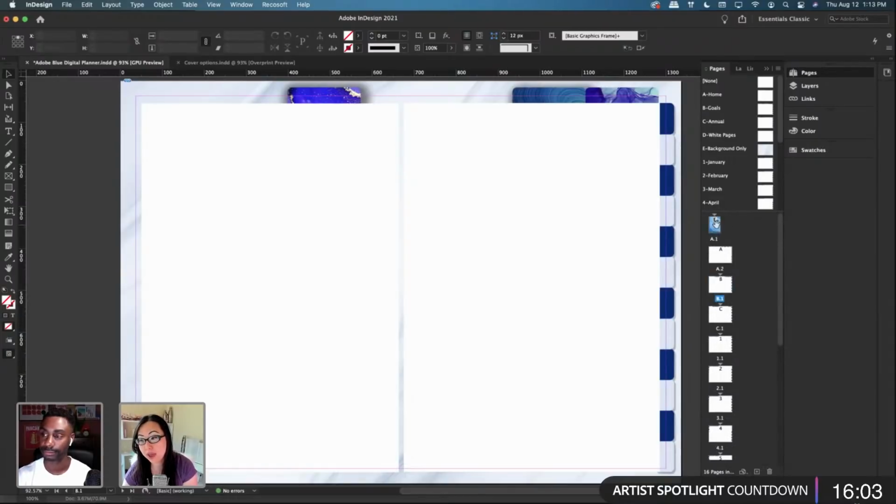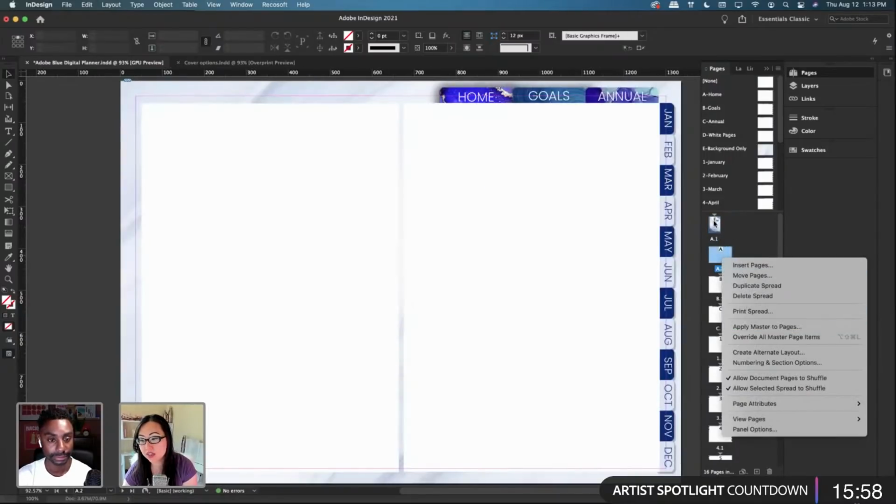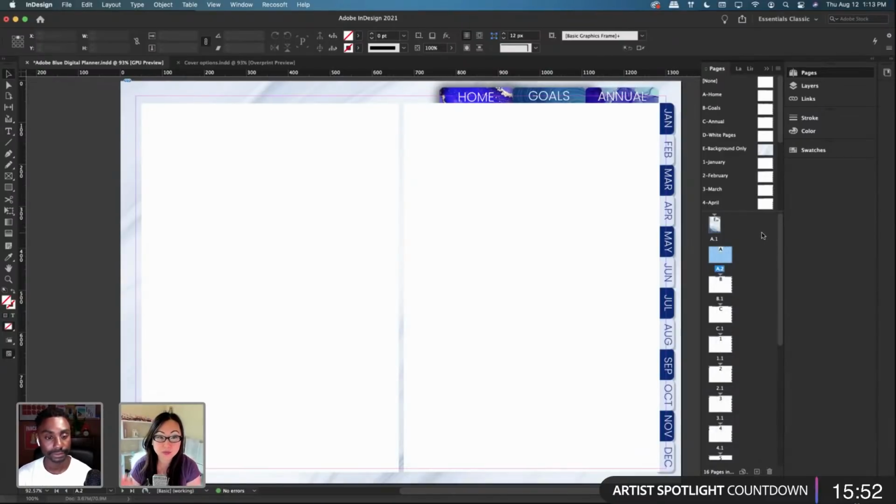So now we're going to go back up. Really important too. Over here on these options, on that first page, I did override all master page options. If you do that, from this point on, your file will not work. You cannot override any master page items at all. Otherwise, those hyperlinks will be broken and they just won't work.